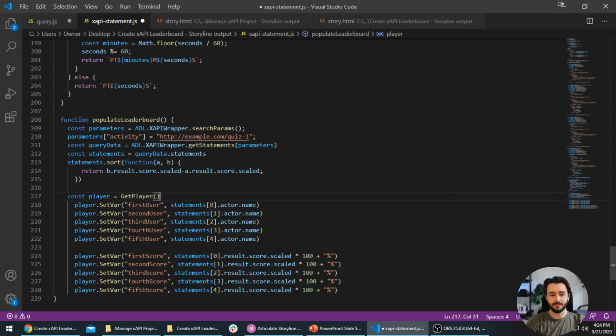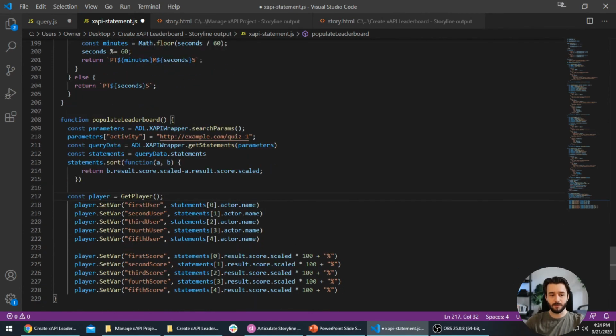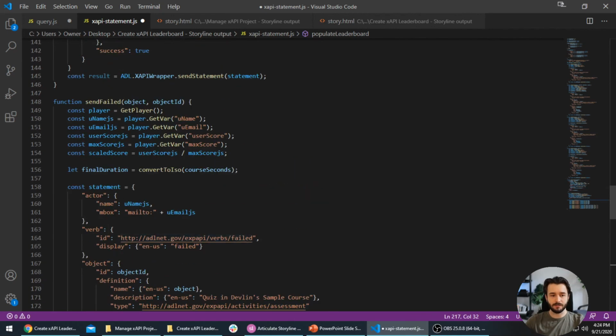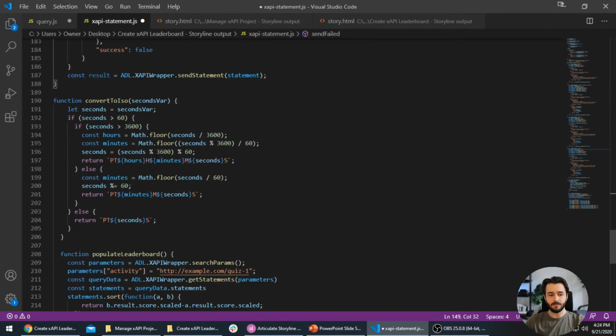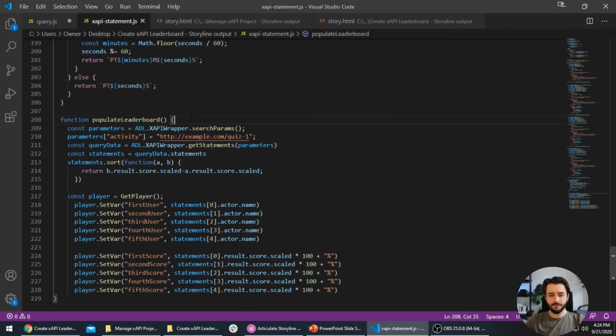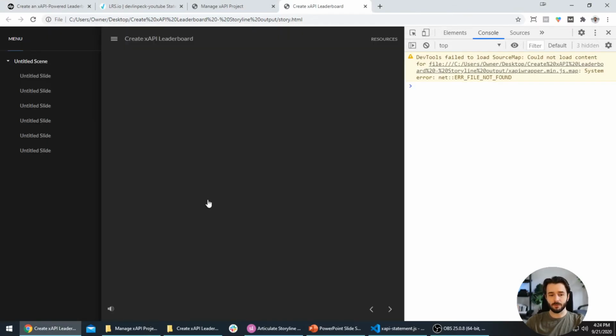You might have noticed this when I was going through this, but I must have just been asleep at this point. Player equals getPlayer. If we scroll up and look at one of our other functions, we can see this right here: const player equals getPlayer. So that's what this should be. I'm going to go ahead and save this file now, and we're going to reload this. Let's see if resuming works.